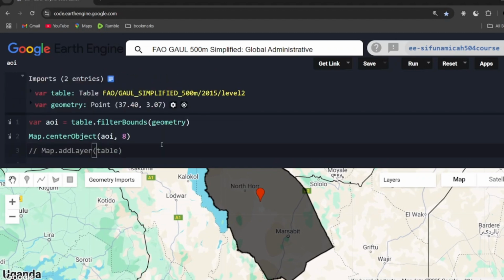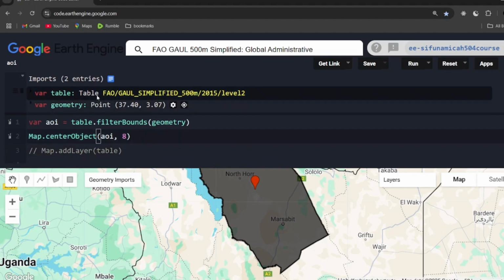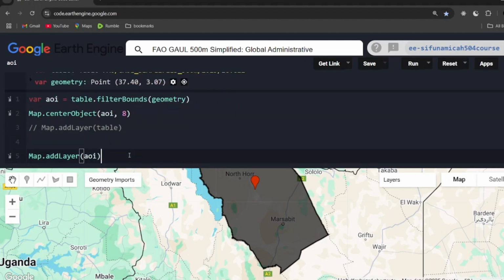You can see it is very, very simple. The first thing, you only need to import the data from Google Earth Engine as a feature collection. Then you add it to the map first. After that, you select the area. You just use this single marker, you place it there, and it picks the geometry. Then you filter out: you take your dataset, filter bounds using that geometry, then center the object, and finally add it to the map. These are just a few very simple steps that you can use to clip out the area of interest, then you can do your analysis.